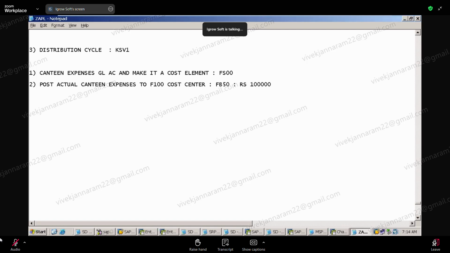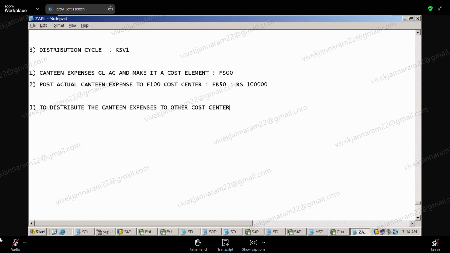Now I have to distribute to other cost centers. The total canteen expense does not belong to F100, right? So every month, to distribute the canteen expenses to other cost centers, we create a distribution cycle.